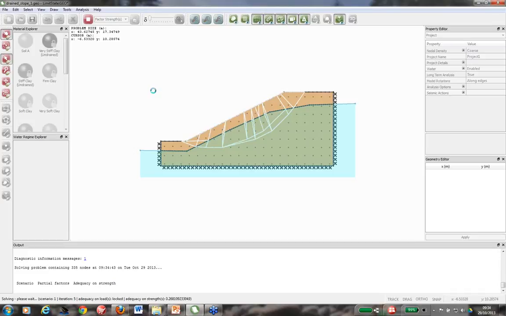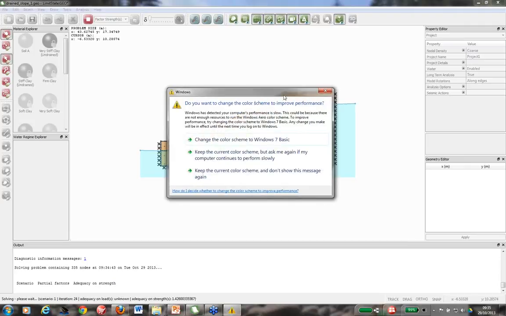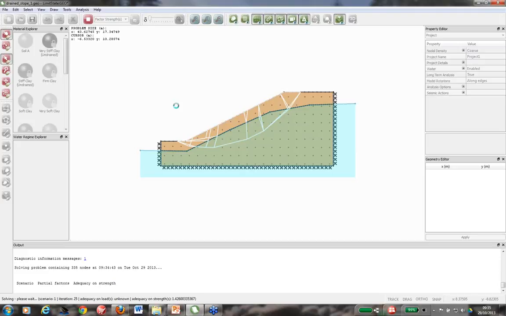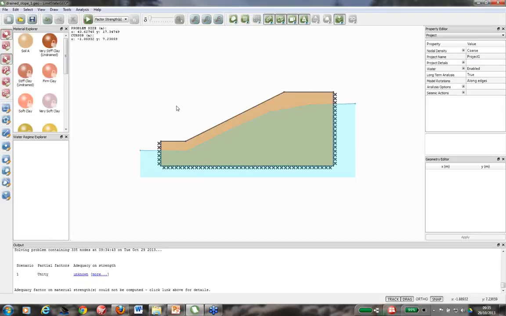So if we recall, the factor of safety on strength for this analysis is 1.6 without the water table, and hopefully we'll get something a little bit lower in this case when it gets through to the solution. It's taking a little while to get there.